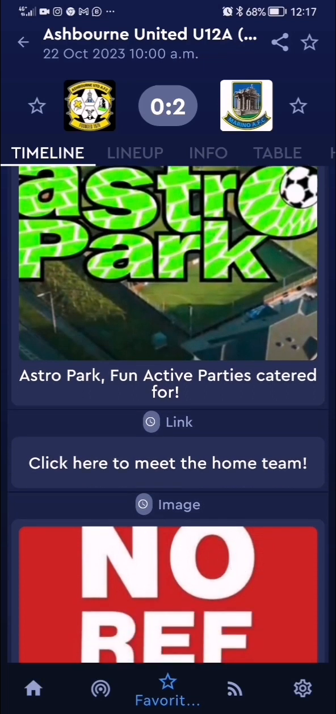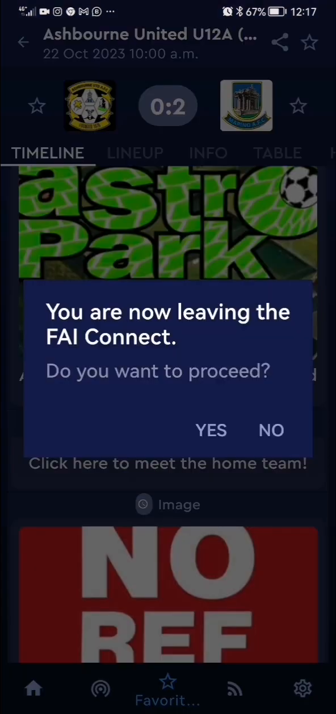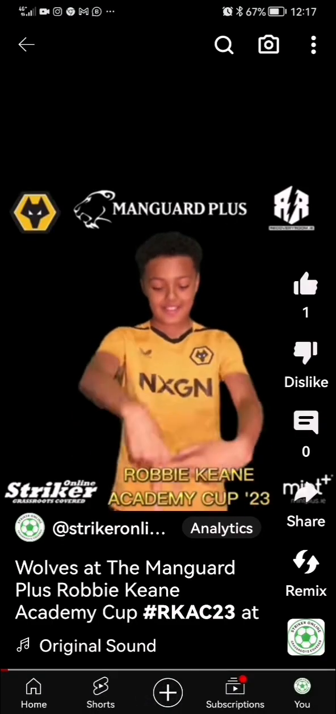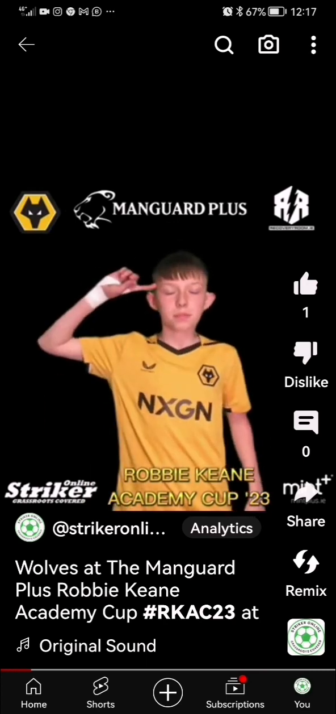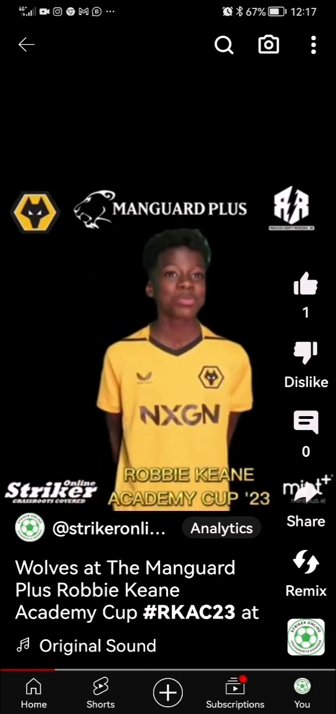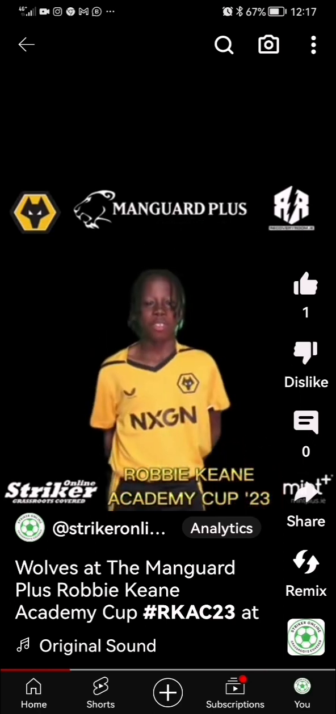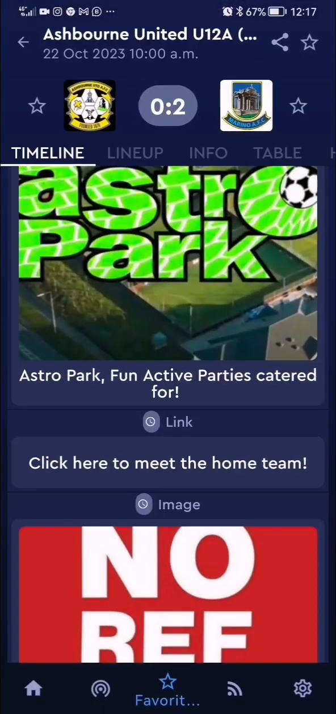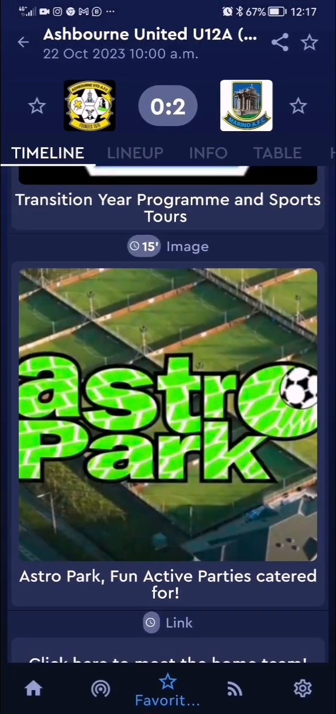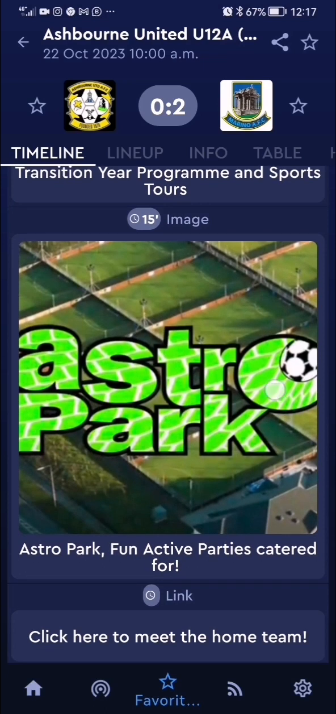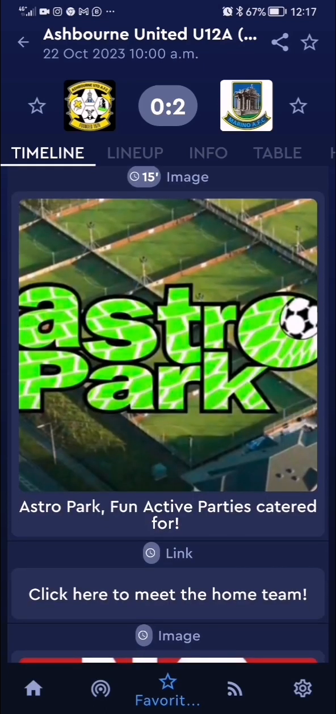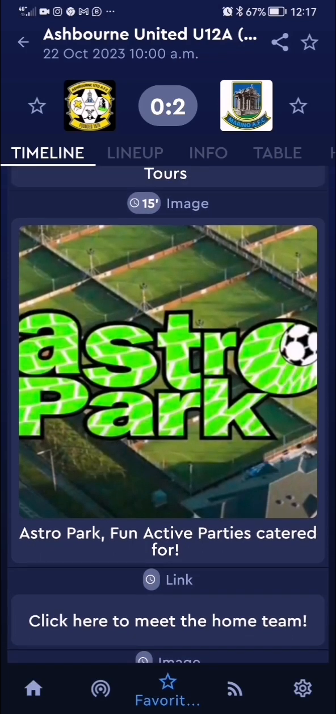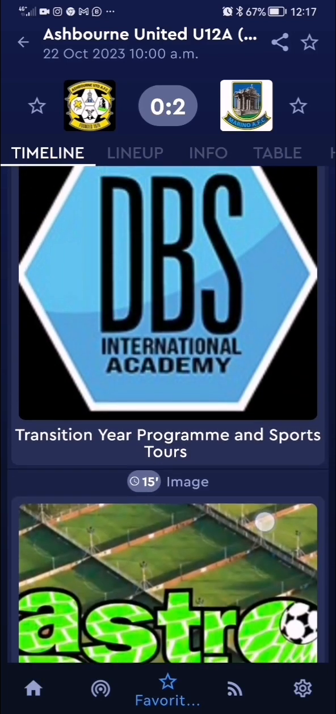You also have, for example, here, if you click this link, you can actually go to a link for a particular game, or you can go to a link of any kind of video that the guys want to show. In this case, we have a team profile, just a sample one, of course. And then you can go back into the app where you were, and here could be a team or a club sponsor trying to obviously tell people about them. In this case, Astro Parks, activities, fun parties for children and adults as well.